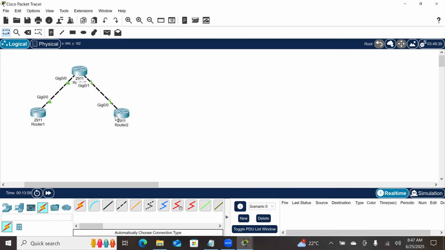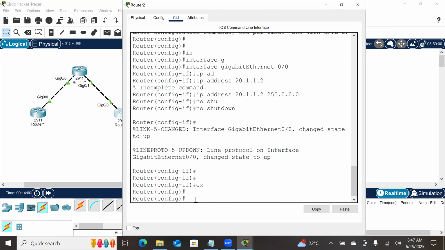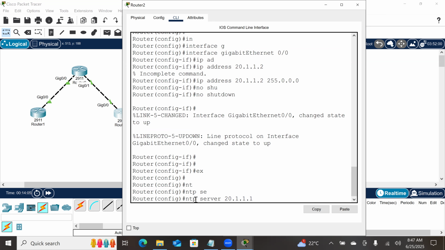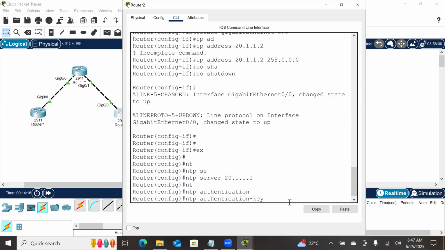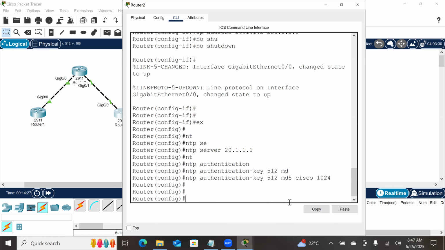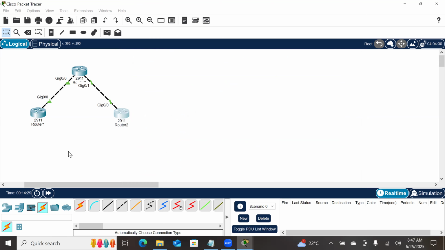So let's go on the second and configure the same thing. NTP server 20.1.1.1. And then the NTP authentication was MD5 it was using, and this Cisco was the password. The size of 1024.